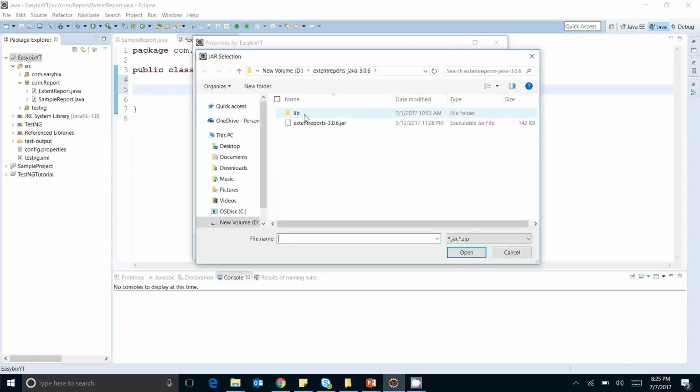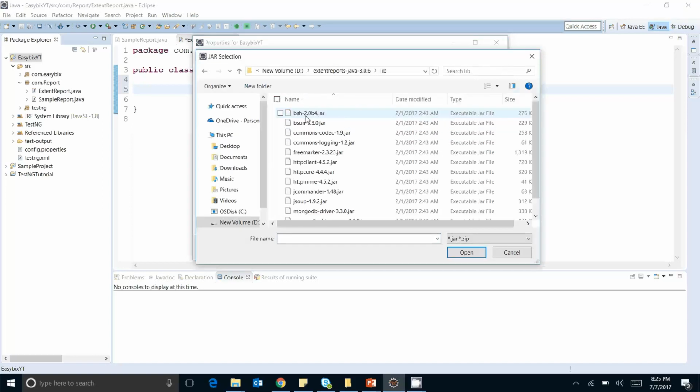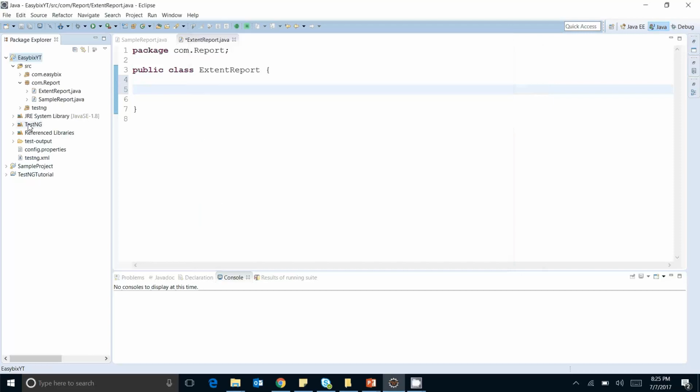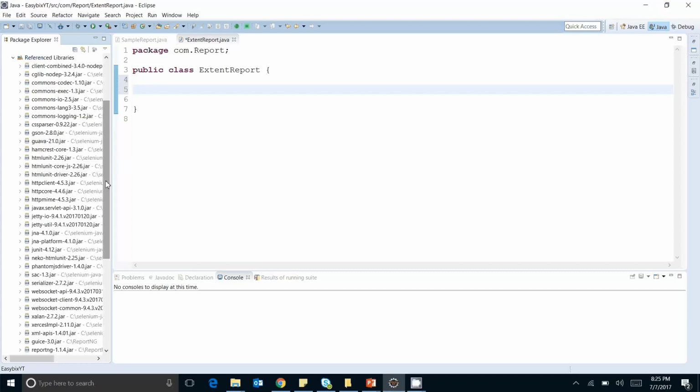Open it and add it. Now we need to add some other jars. Which jars? Those available inside the lib folder. So I will go inside the lib directory and press Ctrl A to select all the jars and click the open button. It will include all the jars inside my project. I will click on apply and click on OK. You can see inside your referenced libraries you will find these jars very easily.